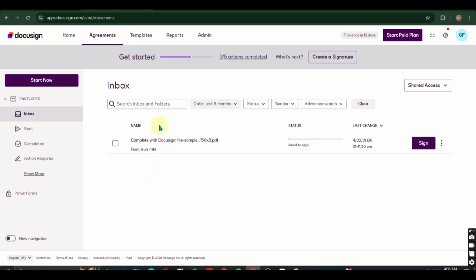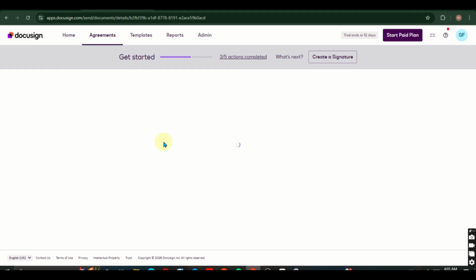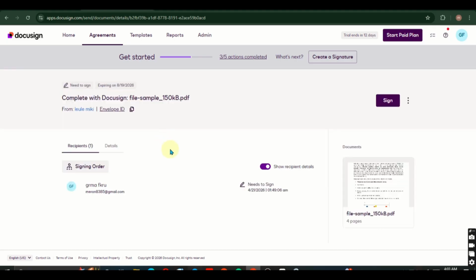Moving forward, you'll want to click on the Agreements option. This section hosts all the documents you're currently working on, as well as those that require your signature. Locating and selecting the right document is crucial, so take a moment to ensure you're in the right place by double-checking the document titles and details.